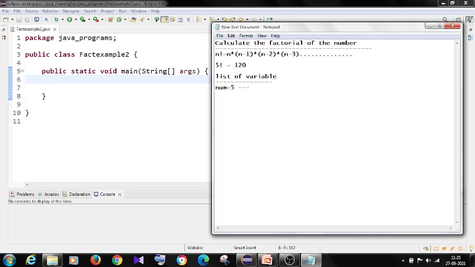So 5 will act as the input variable, and I have to get the result. So I'm making the result variable as fact. You can keep any name for this variable. I'm using fact and I'm initializing it with 1. I will say why I'm initializing it with 1, and it acts as the output or result variable.